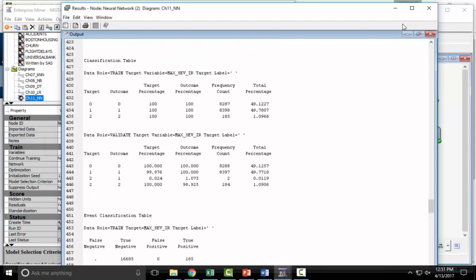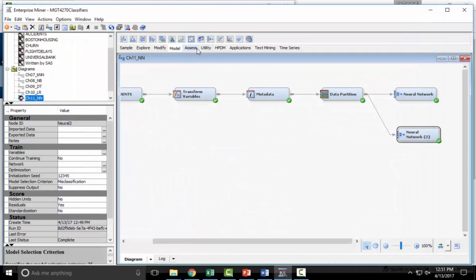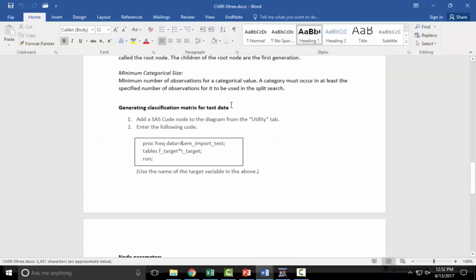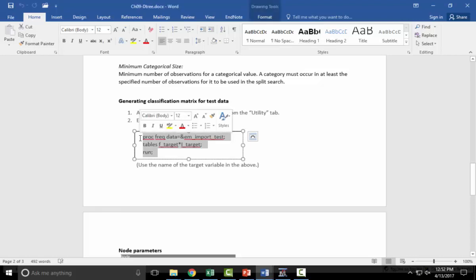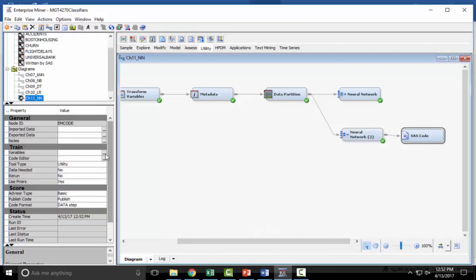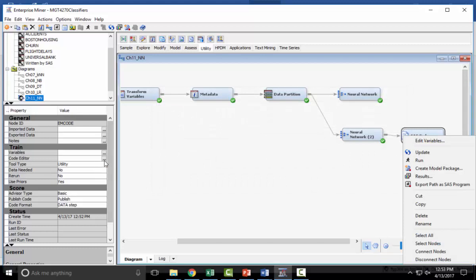Yeah, you have to run a code and do it. So you have to do a SAS code. Yeah. So this is the code that we need, and we have to look for, okay, so code editor.